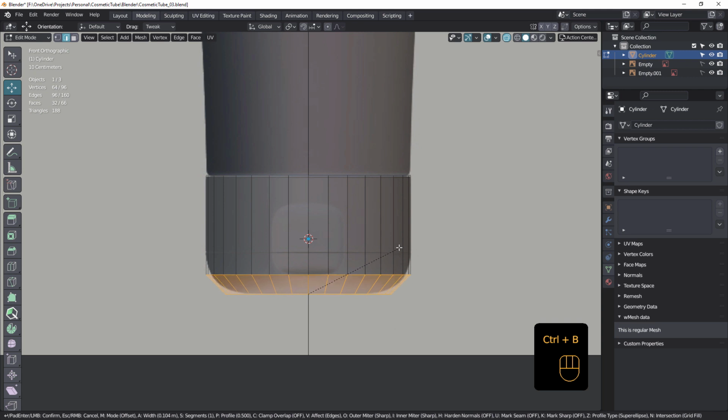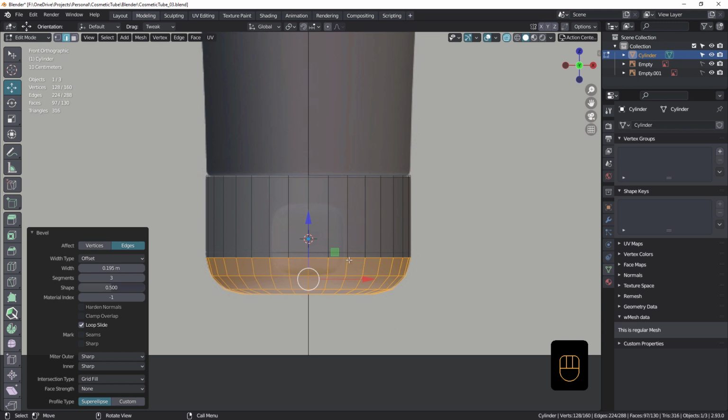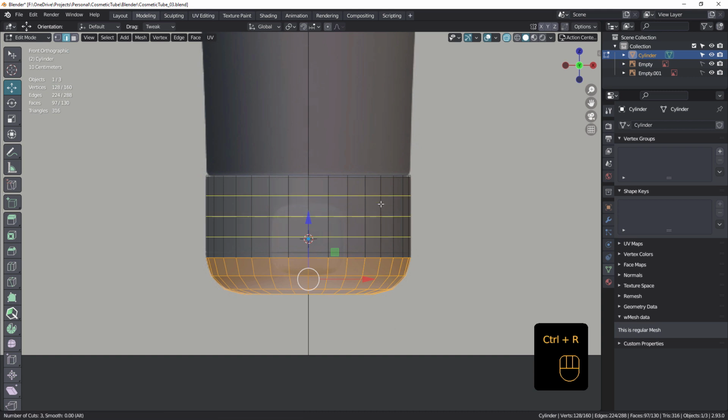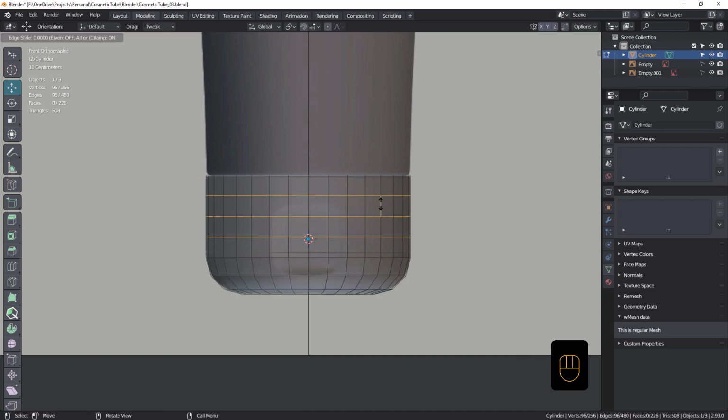Control B. And roll the mouse wheel. Now we want 3 loops. Just want to bring that up to match that curvature. I reckon about there is good. So we're trying to get them as close to square as possible. All right. Control R, roll the mouse wheel, and we'll put 3 loops in here.